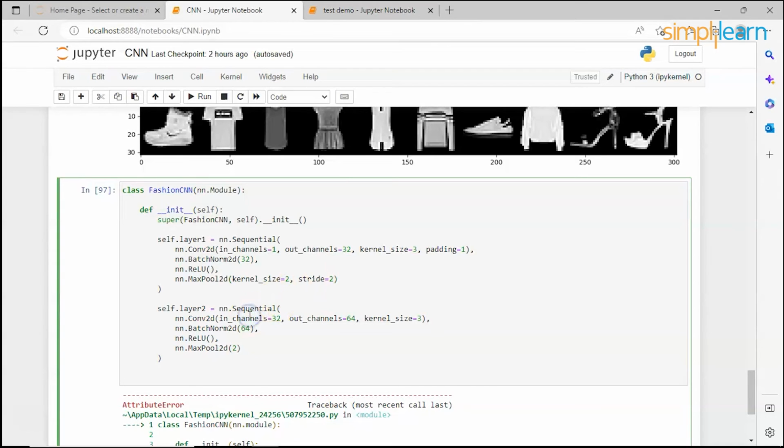So here in the second layer, this is the second convolutional layer. Here it takes the output of the first layer as input and applies 64 filters of size 3 by 3 and there is no padding.